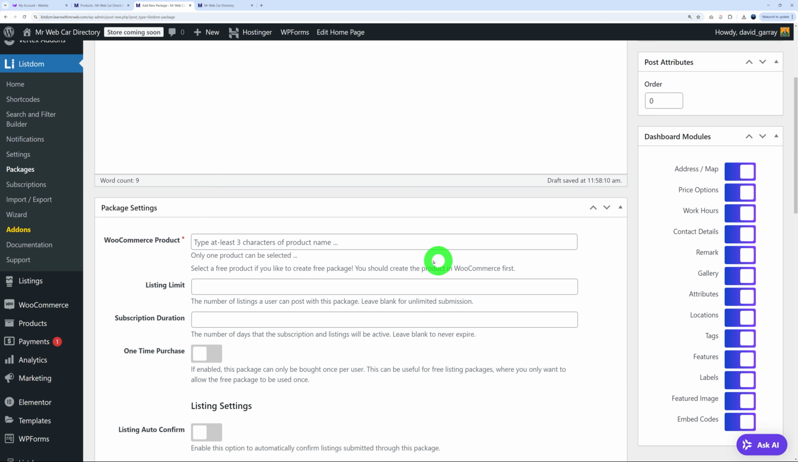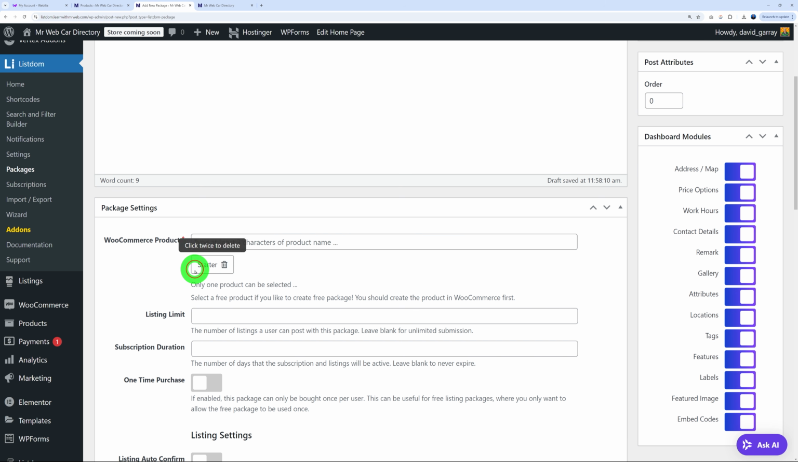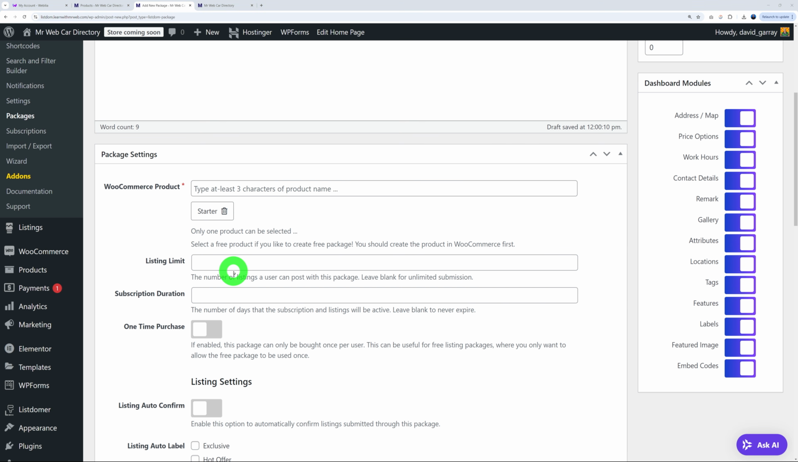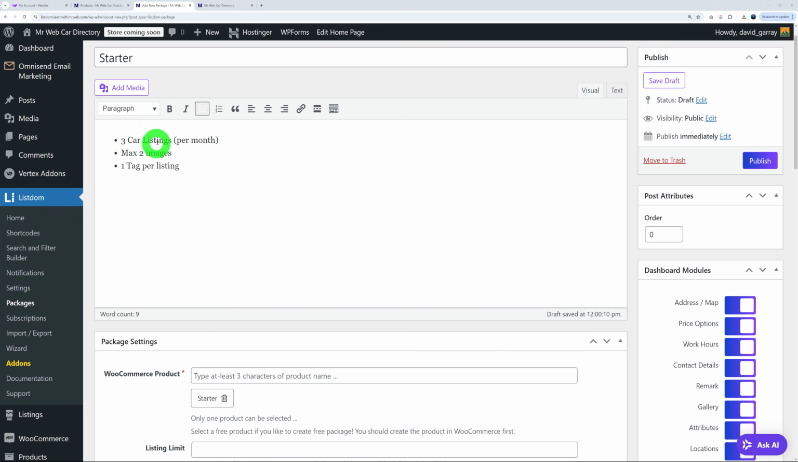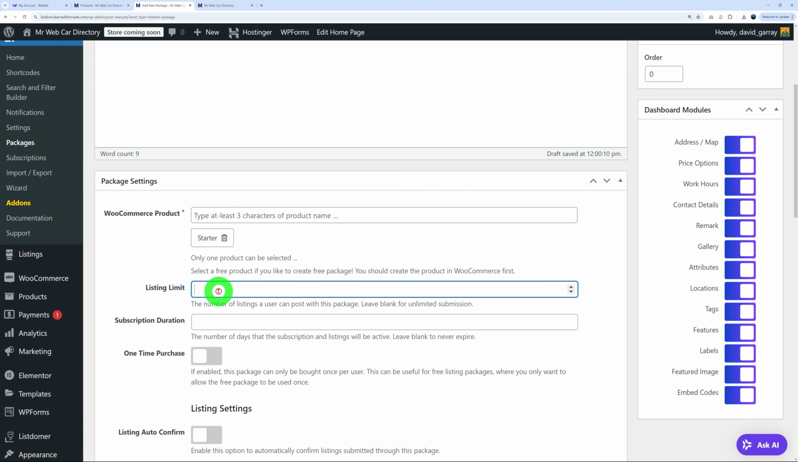So if you scroll down the page, now you can select your product. Like we said, this is going to be the starter product here. So add it, and then the listing limit, like we said, is 3 car listings per month. So I'm going to set this to 3. And the subscription duration, let's say 30 days altogether, okay?